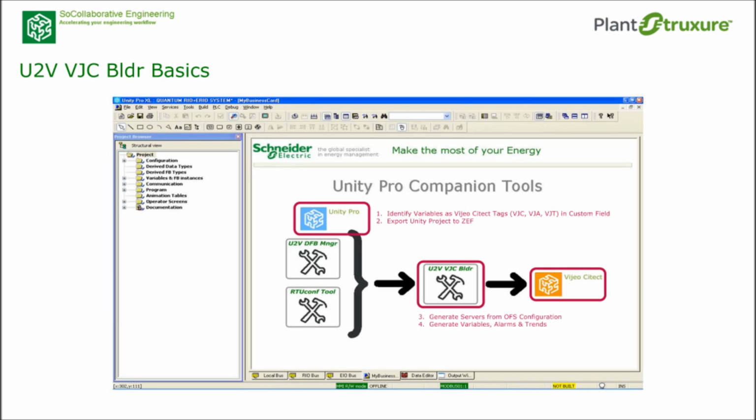Finally, a quick wrap-up. I started with a new Unity project, created variables and code. I defined the variables to be included in Vijeo Citect and how these variables are to be used in Vijeo Citect. I exported the Unity project for use with the Bldr tool. The tool generated the Vijeo Citect servers, variables, alarms, and trends. Then I created a page for visualization and control of the Unity variables. I put the system into operation and confirmed the functionality. There were 4 steps to enable and execute the automated generation, and the result, 0 errors or tweaking to achieve the expected functionality of the system.